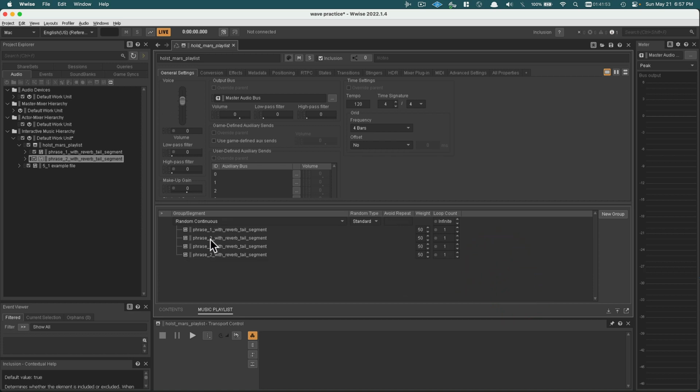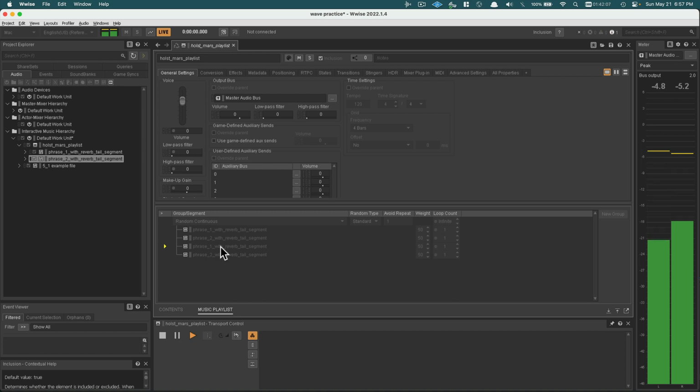So random continuous means that it's almost like Schoenberg, it's going to put it in a 12-tone row kind of. It's going to take all 4 of these and then play them in a random order. So if I play this, it started with this phrase first, then it's going to pick a different one, then a different one, until it gets through all 4, and then it's going to repeat this random continuous group.